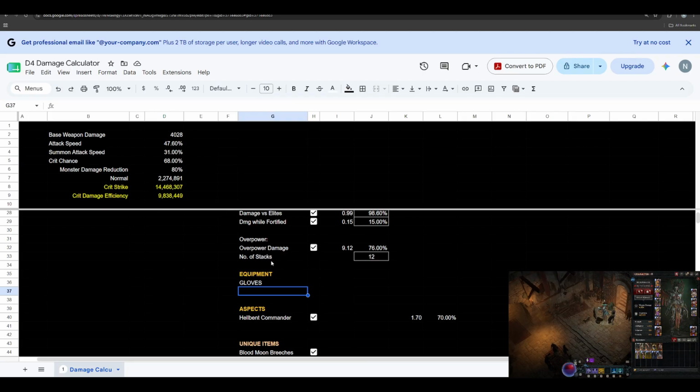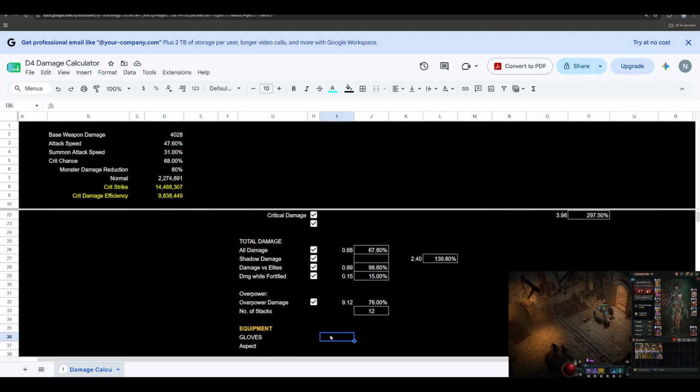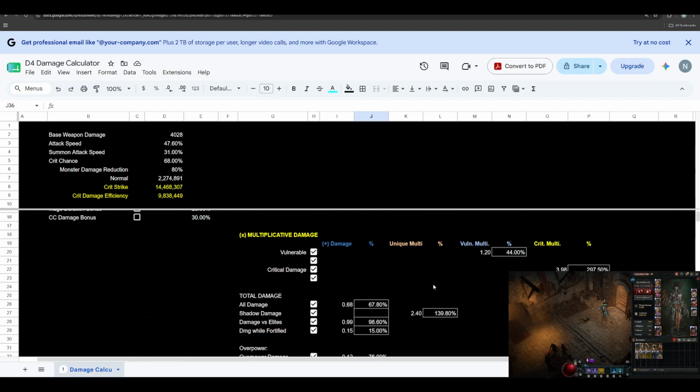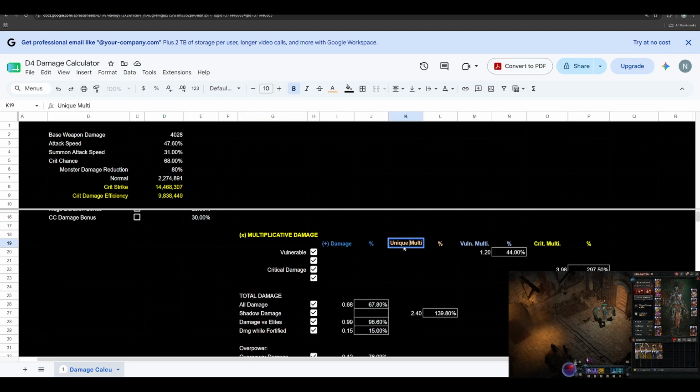Gloves, and then I will make a subcategory, say aspects. So if there's an aspect here, aspect, and then affix 1, 2, 3, right? 1, 2, 3, 4, and then the temper affix. What we can do here is, when we add those affixes, we will have them placed on the respective column. So if there's an aspect here, I'll just call it a global multiplier.